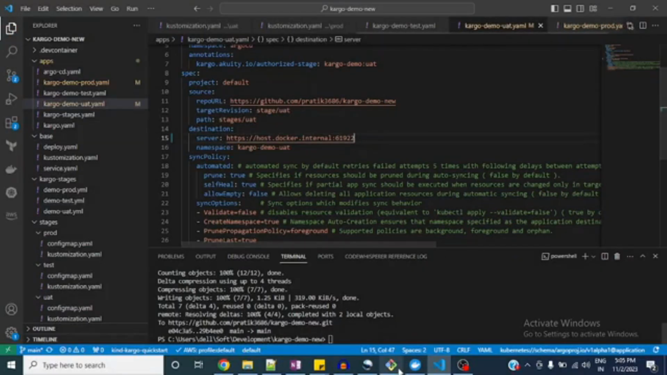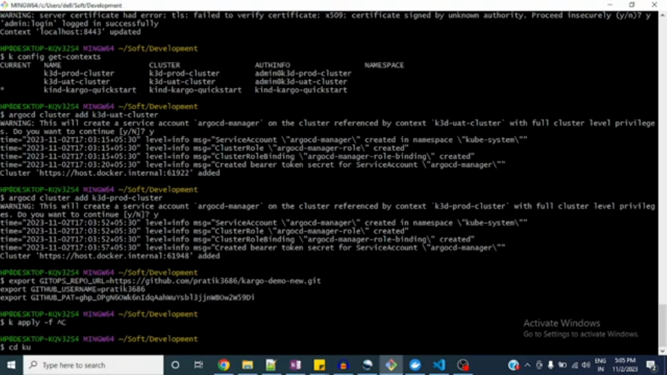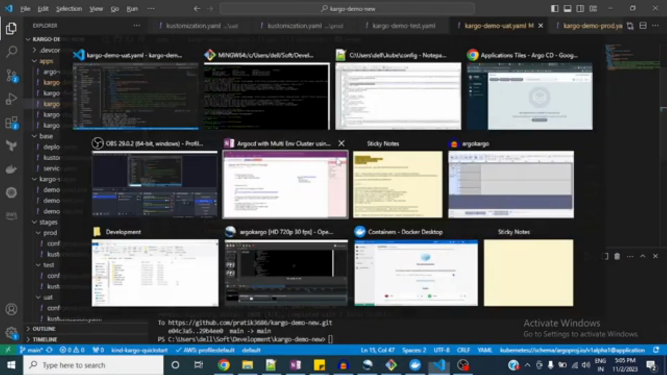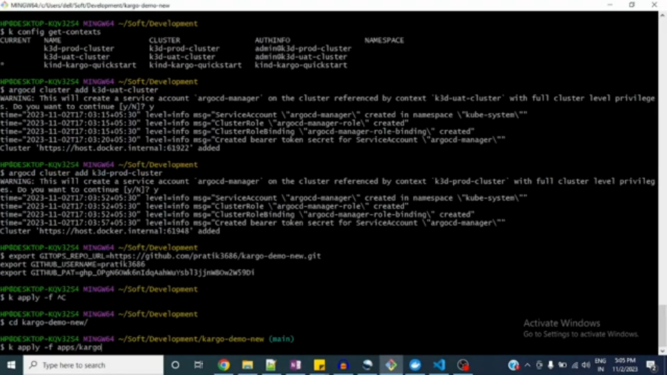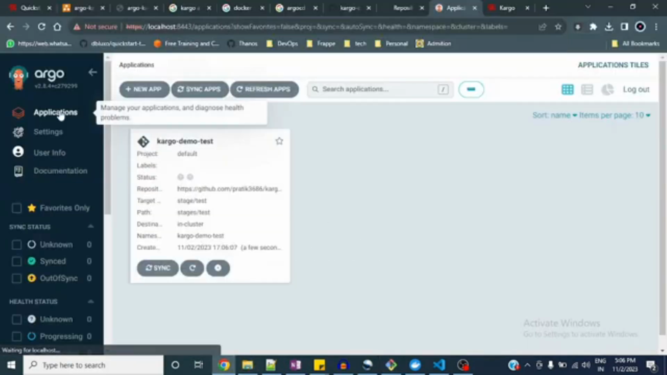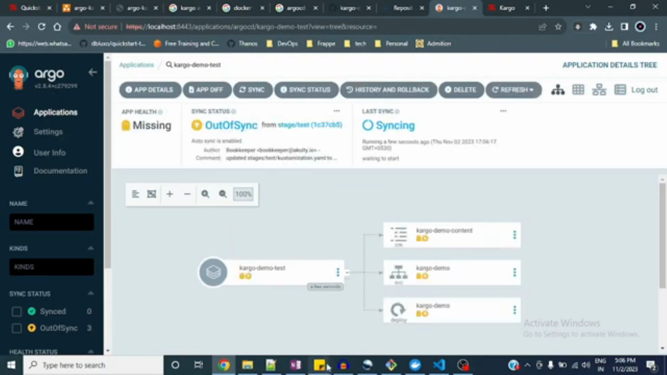Yes. Now I will deploy this application in all clusters. Okay, apply -f. No, I need to go to that repo. Cargo demo new. Okay, apply -f apps/cargo demo test. So test application is created. You can see here the test application is getting created. Yeah, it is in a syncing state.